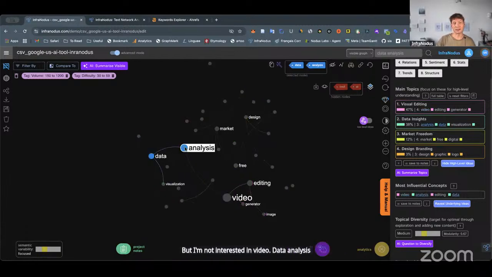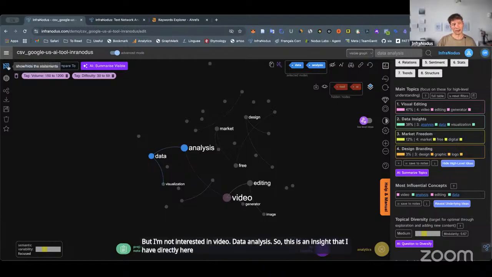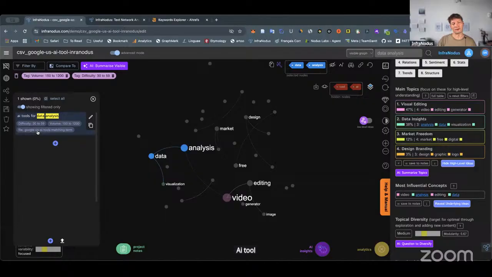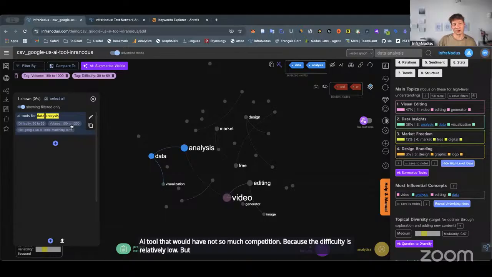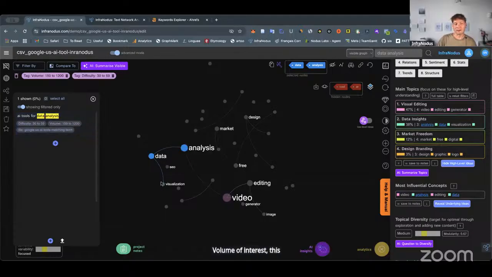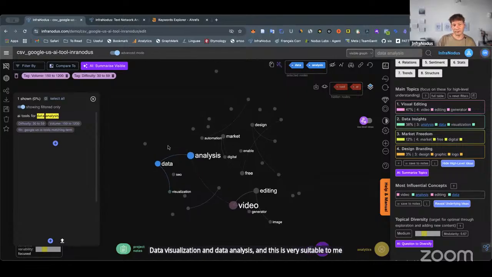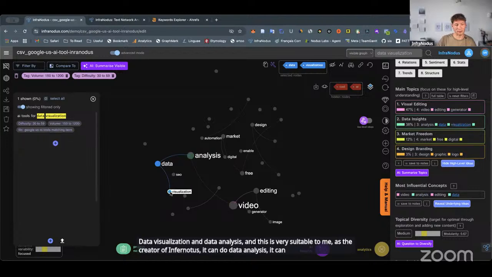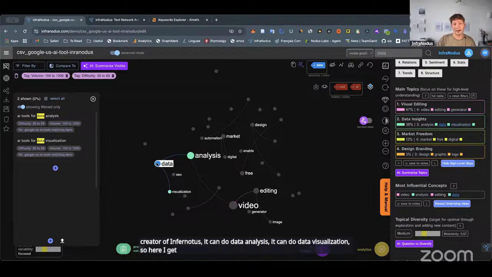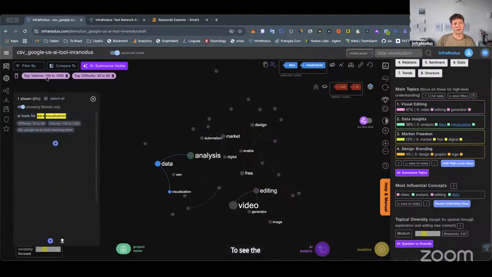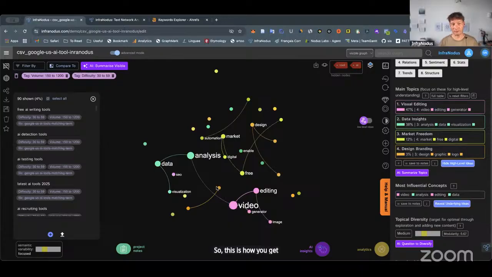Data analysis. So this is an insight that I have directly here. If I want to create an AI tool that would not have so much competition because the difficulty is relatively low, but still a relatively good volume of interest, this is the thing I should focus on. And actually, specifically also this data visualization and data analysis. And this is very suitable to me as the creator of InfraNodus. It can do data analysis, it can do data visualization. So here I get a direct insight by applying those filters and combining them together to see the cohorts of keywords that have a relatively high volume and relatively low difficulty. So this is how you get insights from those filters.